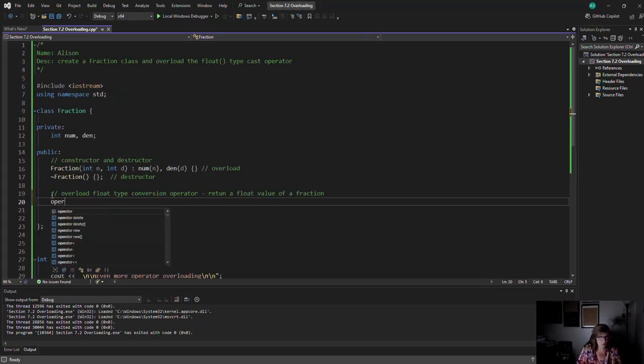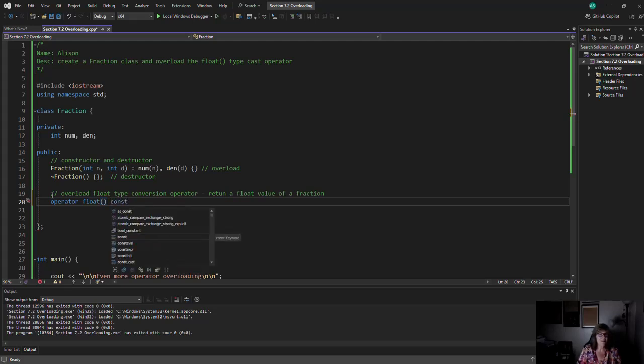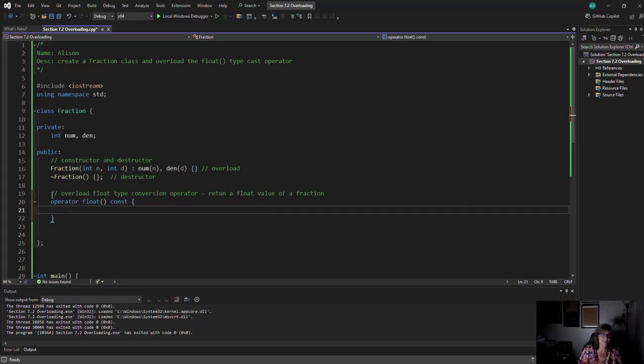So we're just going to use the keyword operator, and then the operator that we are trying to overload is that typecast float, and then I'm going to tell it that it is a constant, or that we will use a constant. And then inside of here, all I needed to do is to return float numerator divided by float the denominator. And we're going to have it return that.